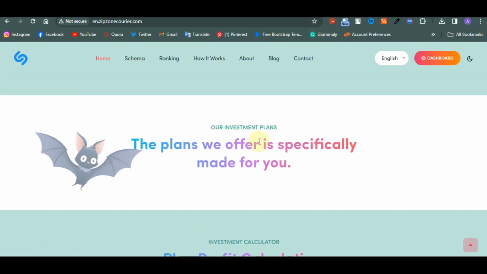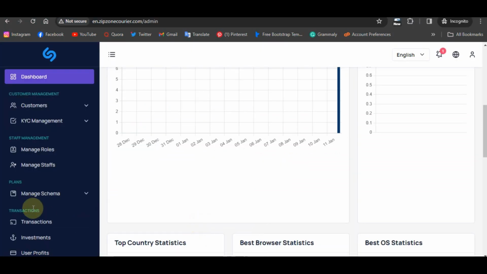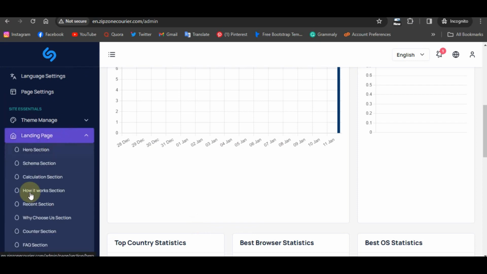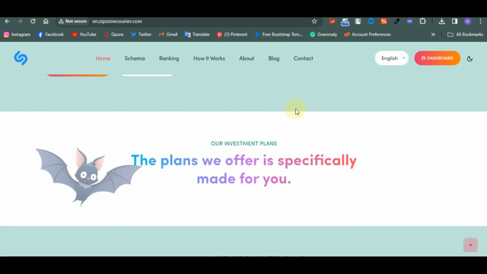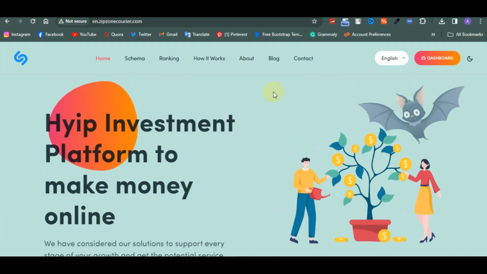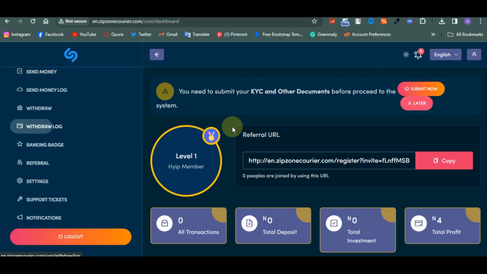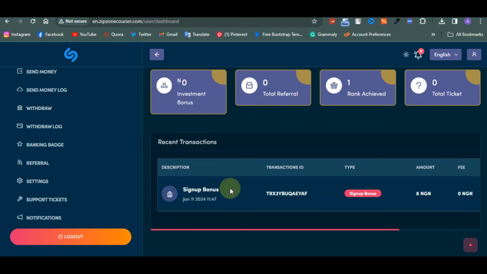As I said before, you could change all the right up here from your admin. Now landing page, so you could change everything from here, so from the admin area. So guys, I hope the video has been able to explain properly to you guys how you can actually create an investment website using the Hyip bureau, and then get people to actually perform on the website.